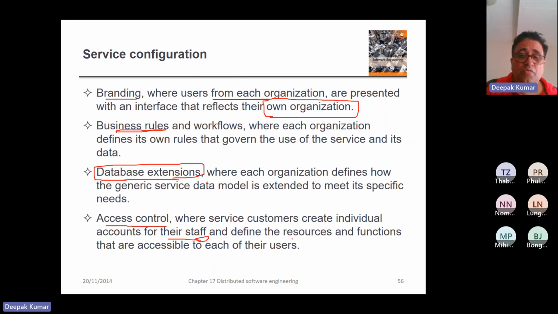So, you can do very good access control using this model, where you can specifically design what kind of permissions each user has, and only they will be authorized to use those services.